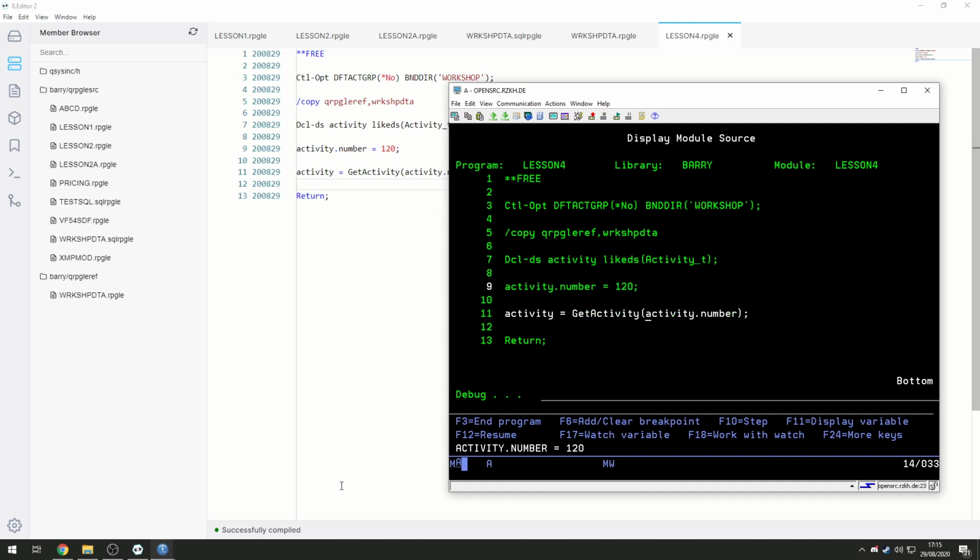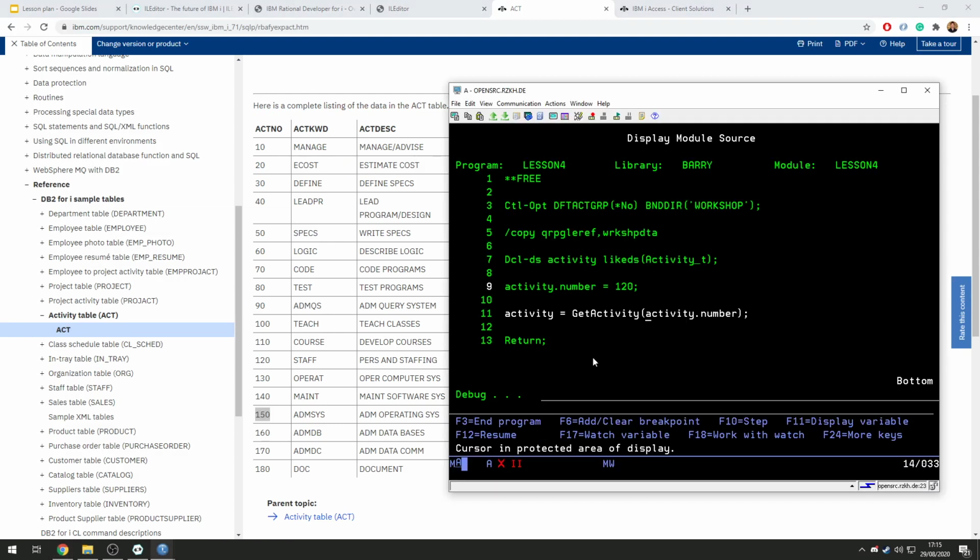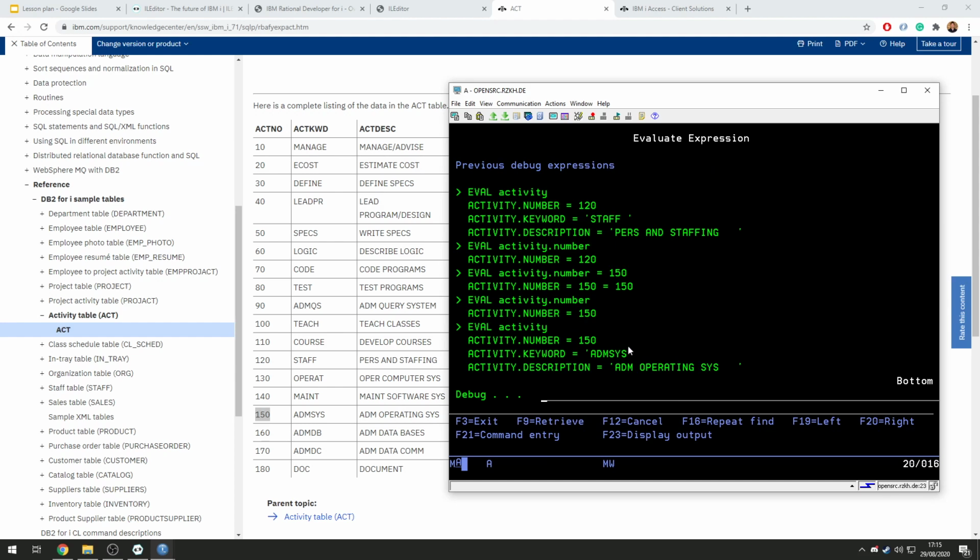Actually, I'm going to keep doing it just for the fun of it. In fact, let's try a different number before we call it. Let's say, oh, that was loud. EV activity dot number equals 150. Okay, so then let's look at it and let's call it. Nice, nice, nice. That's really awesome. That's really cool. I'm very happy with that.